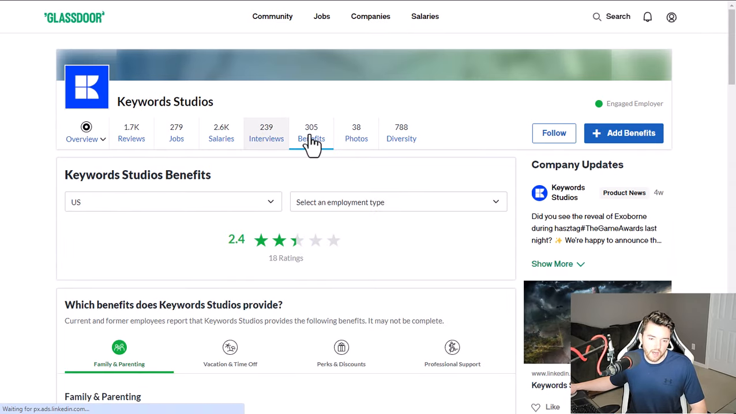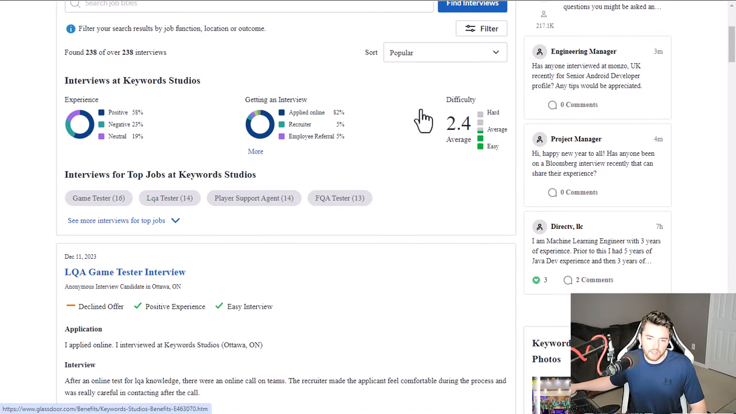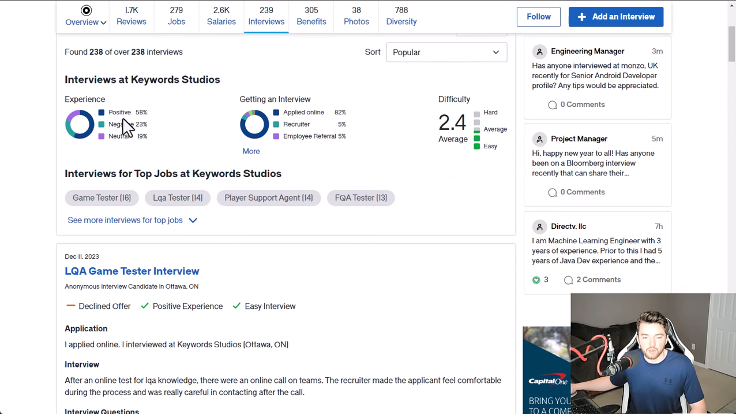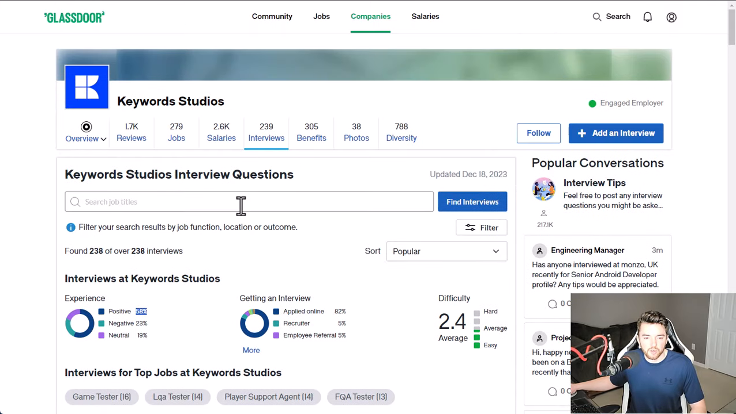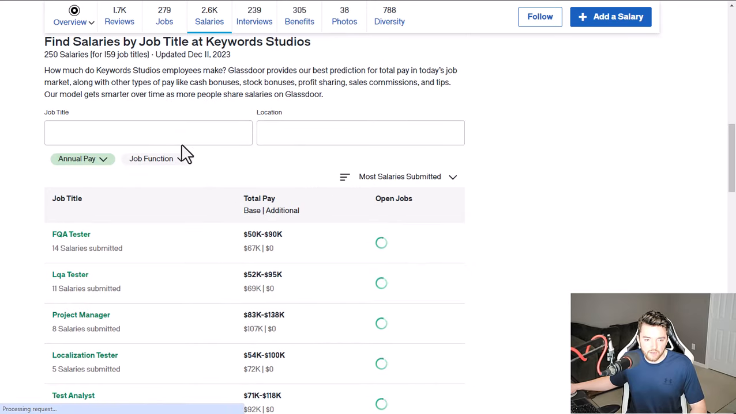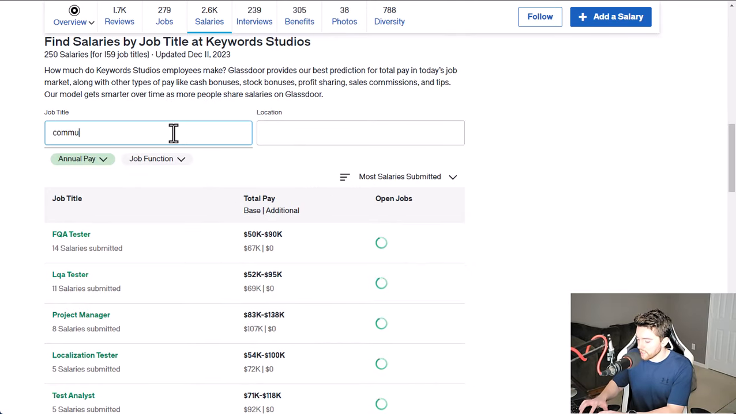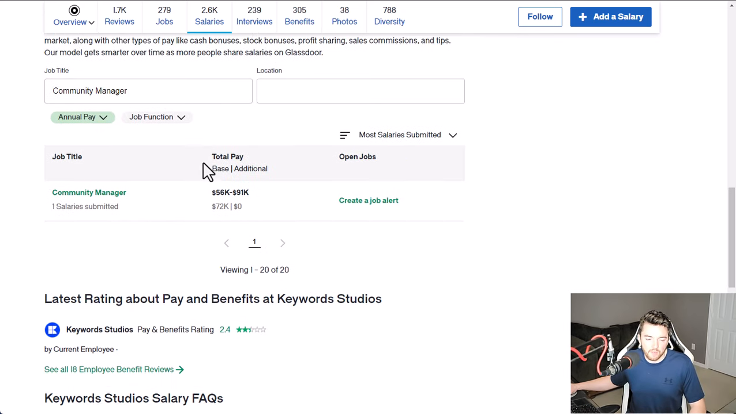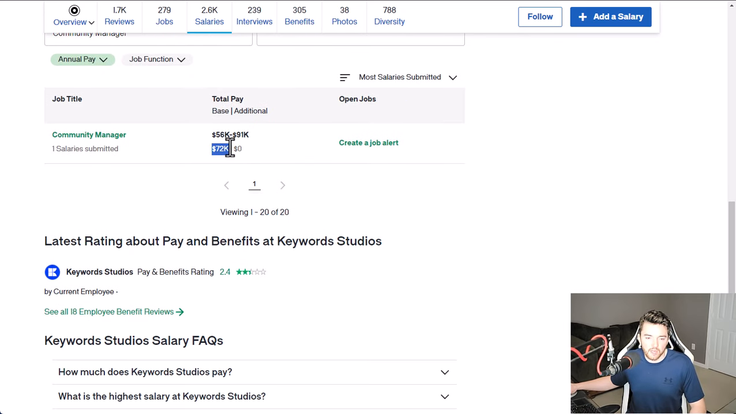Interview wise, they have a little bit of feedback here. 2.4 out of 5 difficulty is actually below average difficulty. That's a good thing. It might be easier to get a job here. And they do have a majority positive experience interviewing here, which is also a good thing. And then if you look at a community manager here and you want to see how much the average pay is, somebody reported making around $72,000 a year, which is right on par with average.